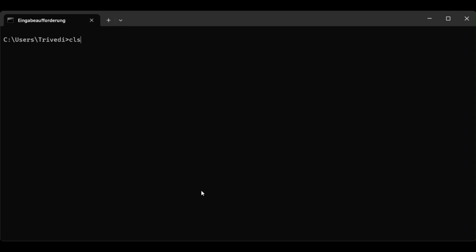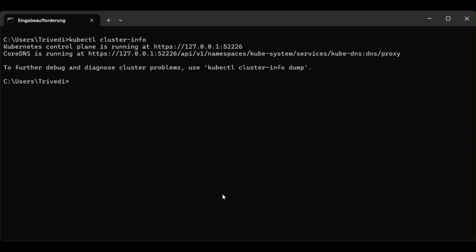Okay, so I enter this command. I already entered it, it is working, but I just want to show you again. So here it is showing me a message: the control plane is running and CoreDNS is running here. I will not go into too much detail of Kubernetes stuff, because in the next video I will explain Kubernetes in detail.